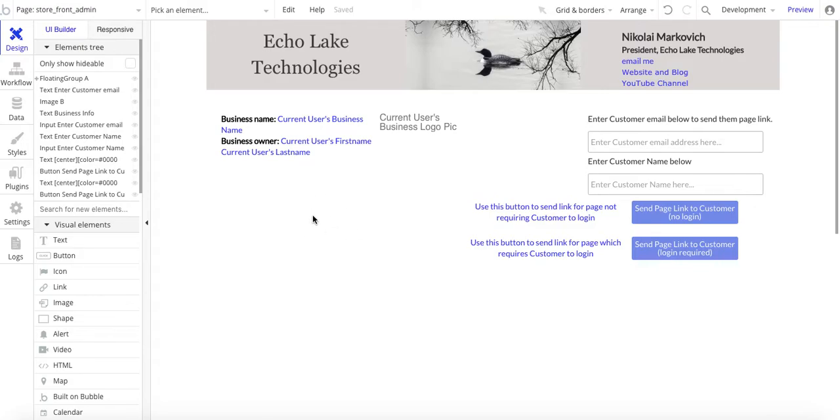This first page will be the admin page, if you will, for the business owner or the storefront. Basically on this page I just have the business name, the current user's business name, and the business owner's first name and last name. And I just put a logo in there as well for the business.